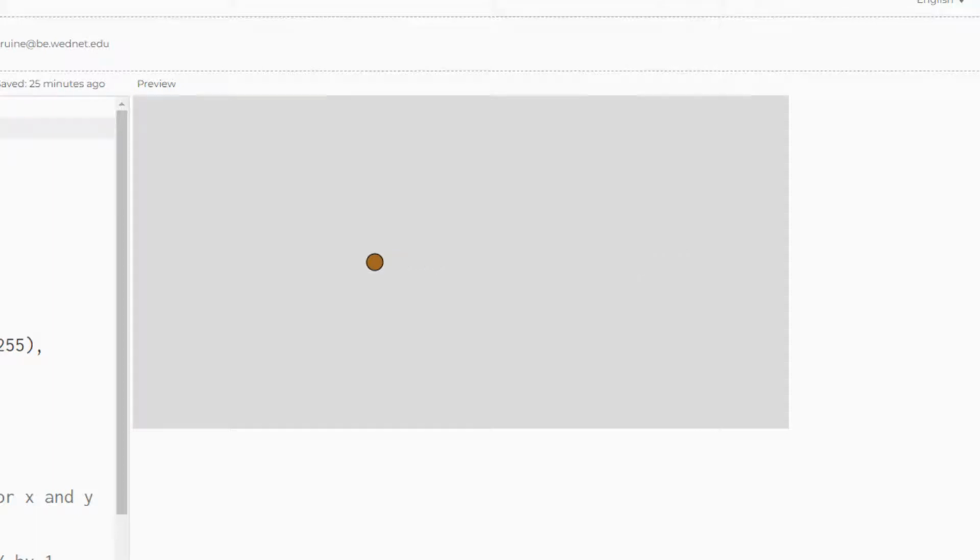Hey students, welcome back. In this short video, I'm going to show you how to use P5 to make a simple animation like you see on the screen here. A circle moving back and forth on the screen and changing directions when it reaches either the right or the left side. Okay, let's get started.